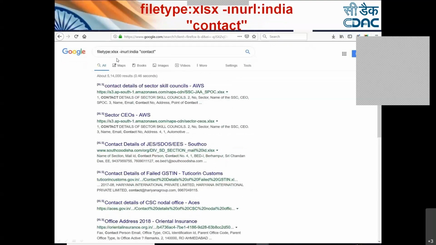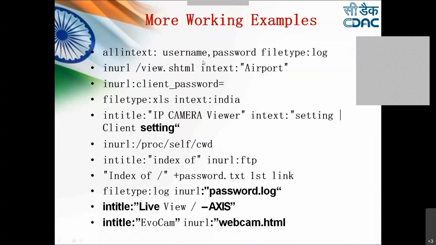Another one is file type XLS in URL India contact. Here it is going to identify the contact information, and in URL it is written India, right? If I put this minus in front of this particular operator, that means don't use this particular text in the URL. So I want file type XLS, contact information definitely should be there, but India should not be mentioned. In that case, you will get a lot of information. So this is how we are going to have this kind of information.